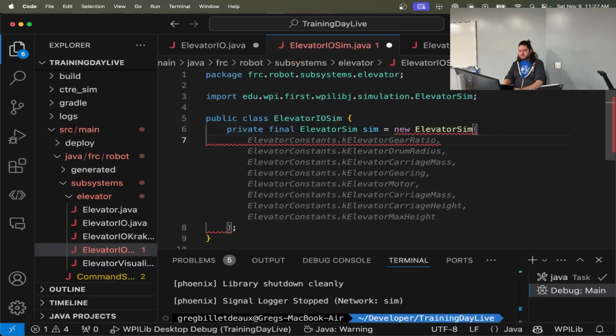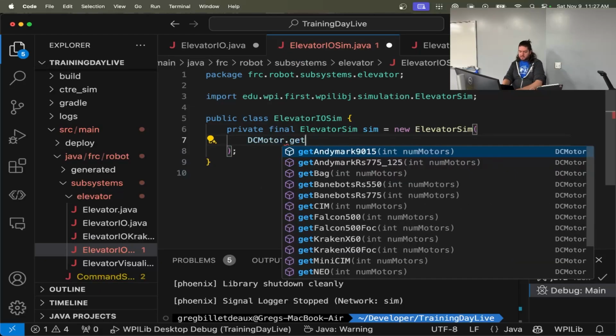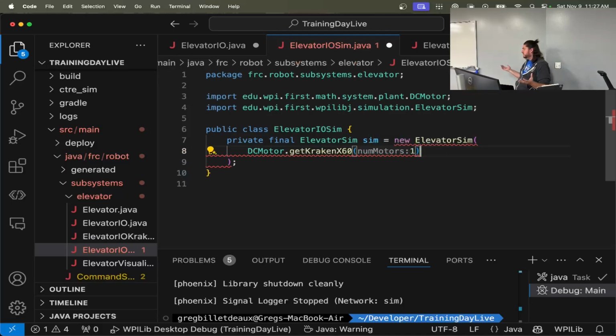So the first thing you need to pass in here is your motors, and so there's this helper class called DC motor, which I'm going to say get Kraken, and it's going to say basically this is going to be run on 1 Kraken motor. The next thing is your gear ratio.